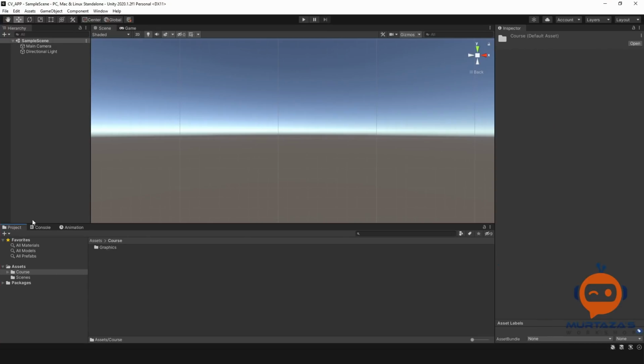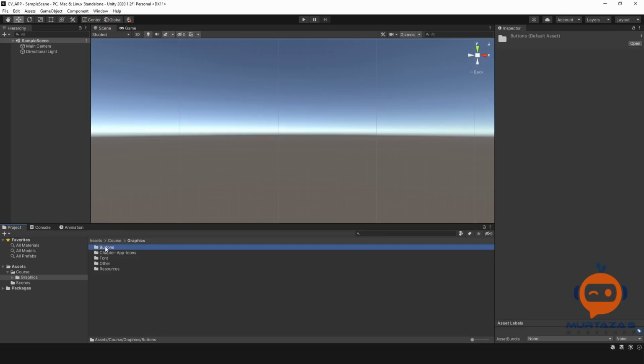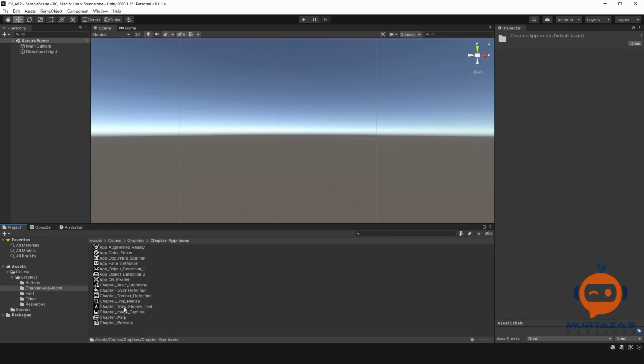So this graphics folder will be available on the course page. You can download it from there. And it has all these different images that we will be using. But the thing is, we cannot use them right now.